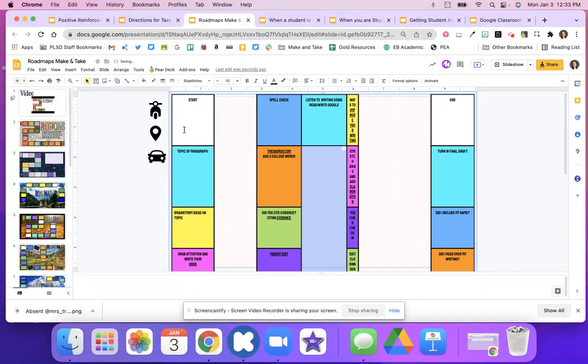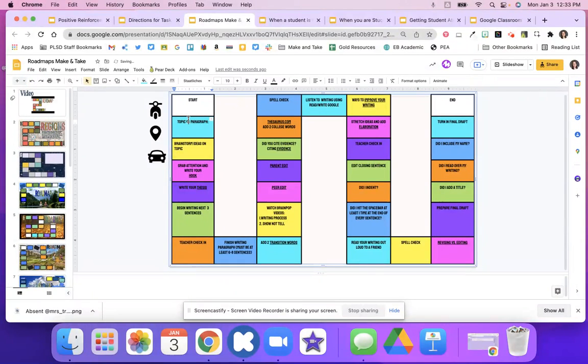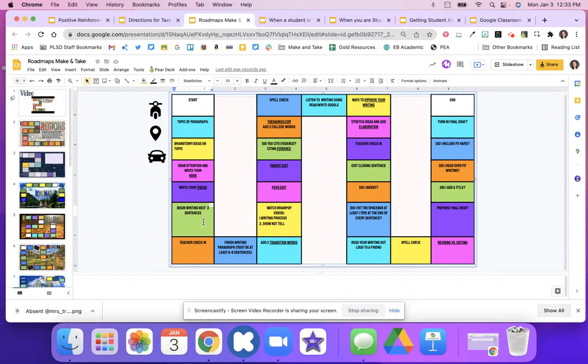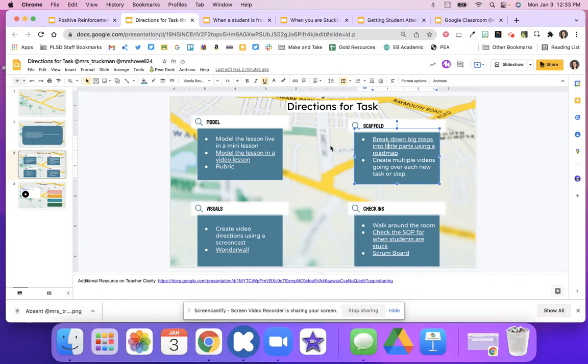Students know, okay, I need to first work on my topic paragraph. Then I need to brainstorm ideas. Then I need to create a hook. Then I need to do this. So, breaking up that bigger piece into a roadmap can really help students' understanding.